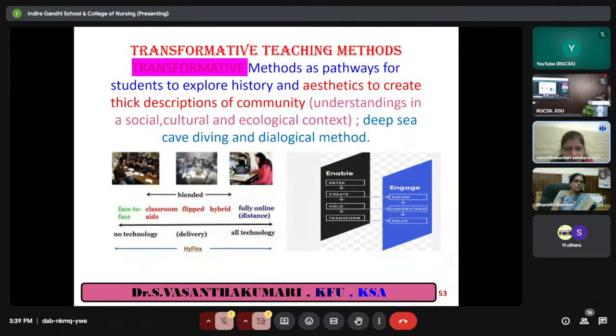We can see the transformative methods. It's a pathway where we can see the broader view, thick description, and community involvement. So here you can see one very important method that I've given, deep sea cave diving. You all know very well, deep sea cave diving requires an important skill.